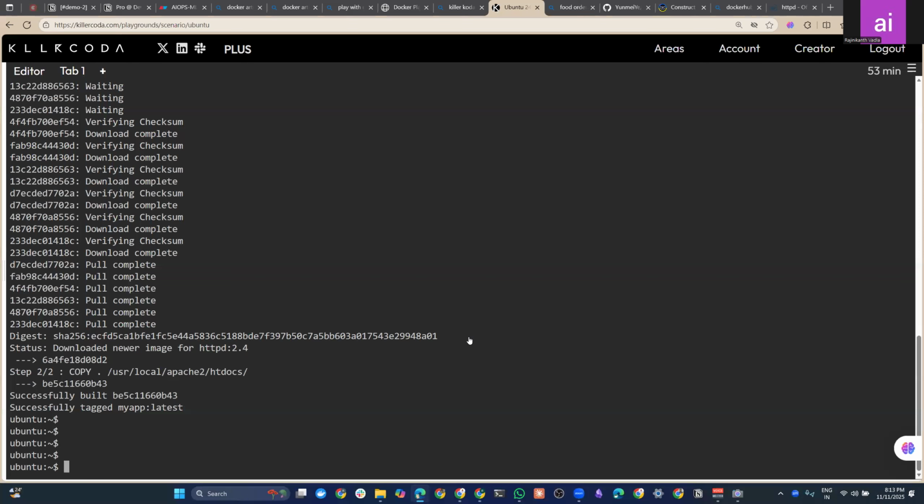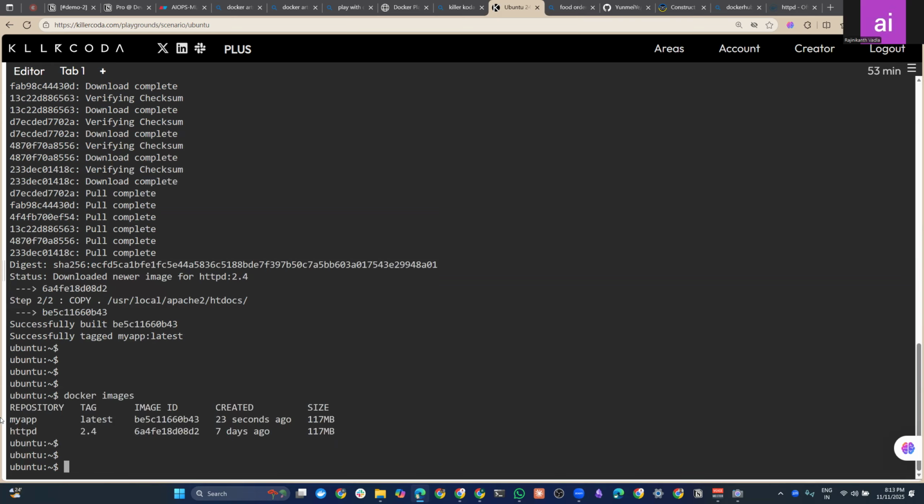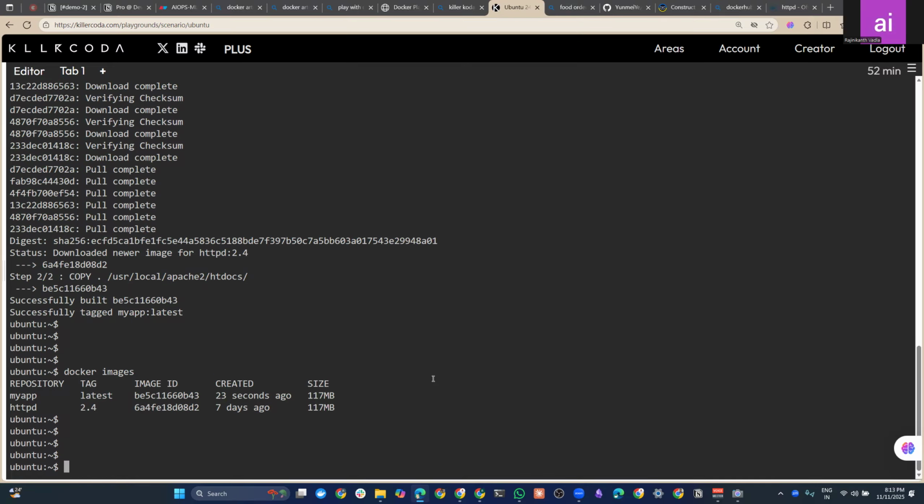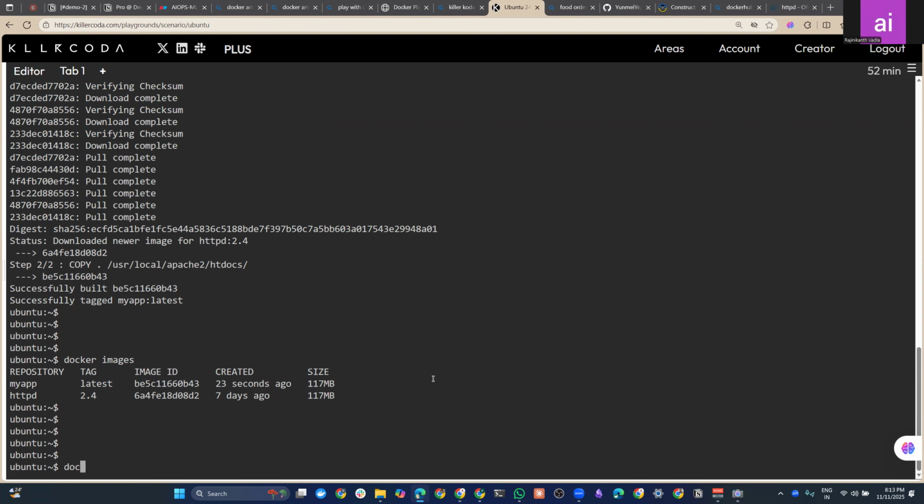And then I can say docker run. I would like to run it as a container. Before running it as a container, I want to see the image. There is my app image. How many MB is it? 117 MB. But in your virtualization case, it is not 117 MB. It will take 1 or 2 GB like that. It is just 117 MB here.